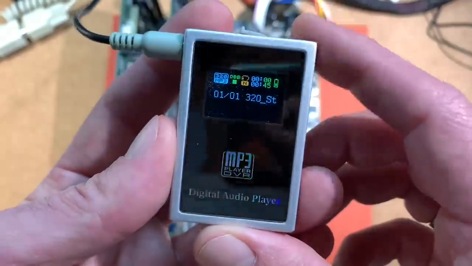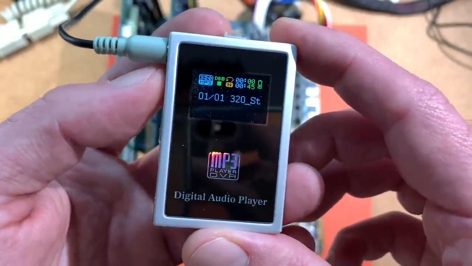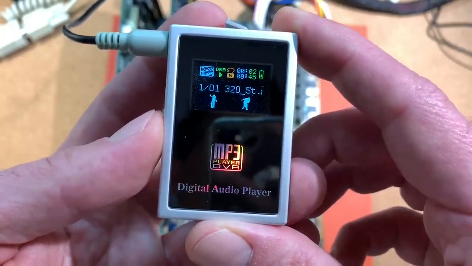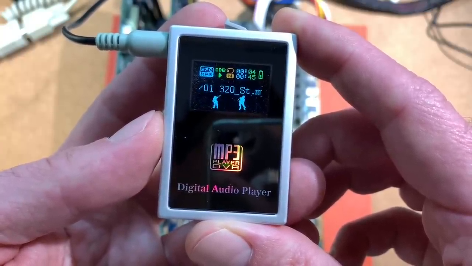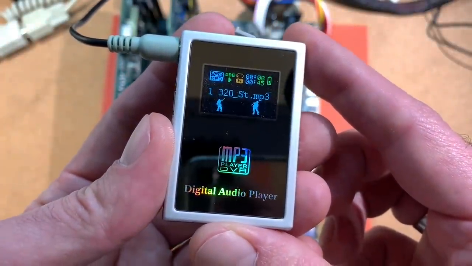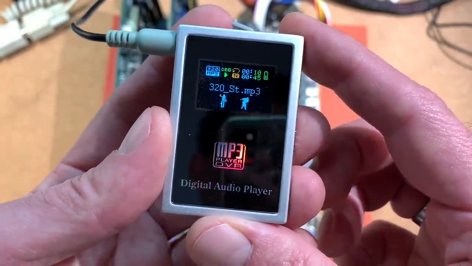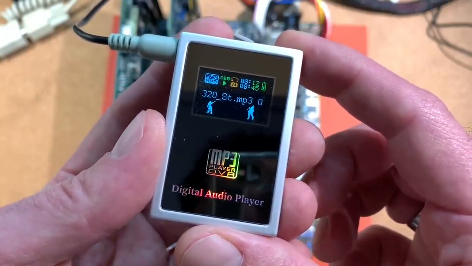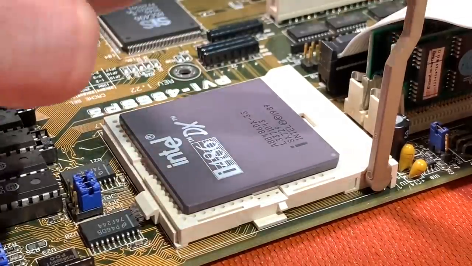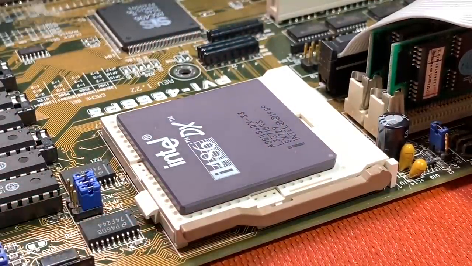But first, let's start with our old MP3 player. It can play the file in full 320 kilobit quality without any issues. So then let's start with our first CPU, the 486 DX with 33 MHz.